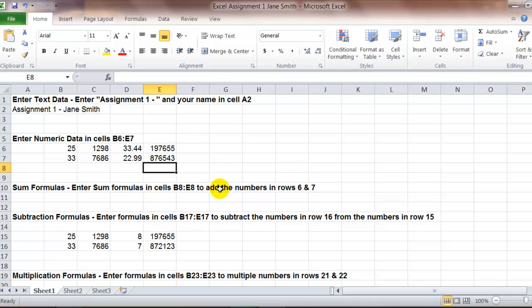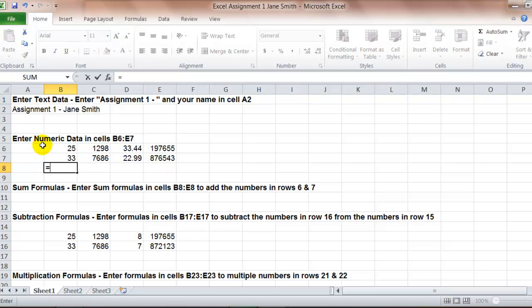Step 5 asks you to use cell references to enter some formulas in cells B8, C8, D8, and E8 to add the numbers from rows 6 and 7. For example, in cell B8 you will enter the formula equal B6 plus B7 and press enter on your keyboard.